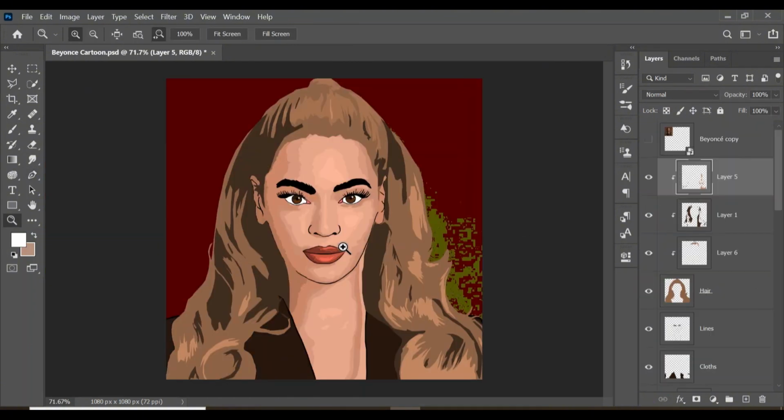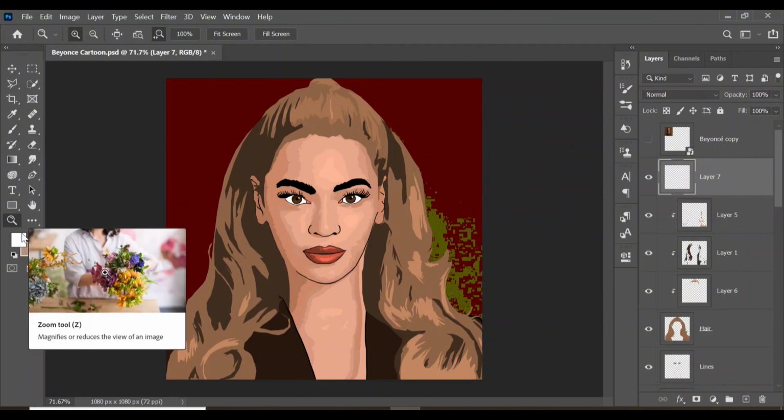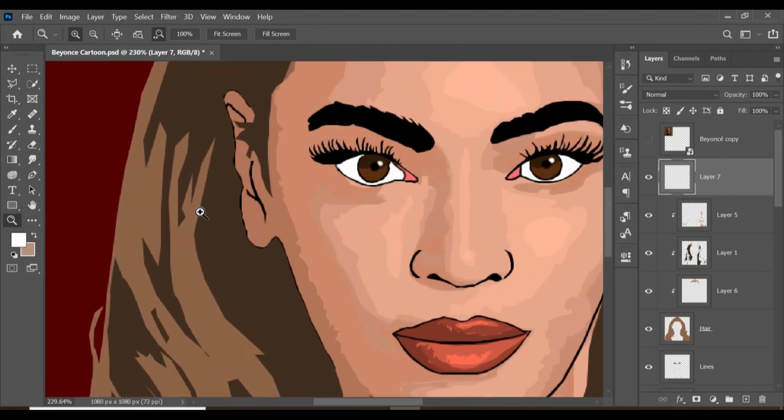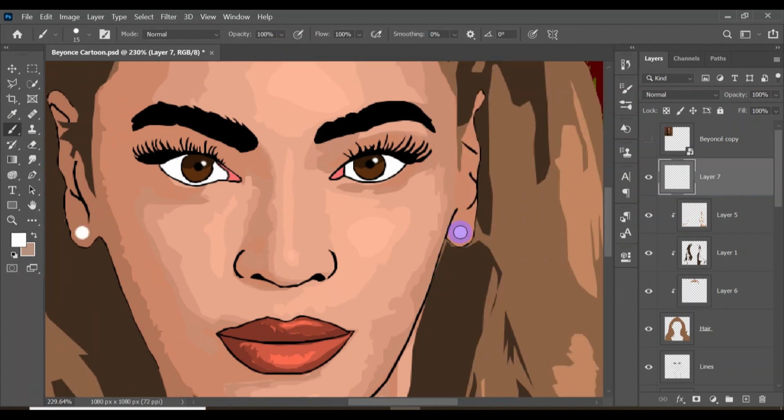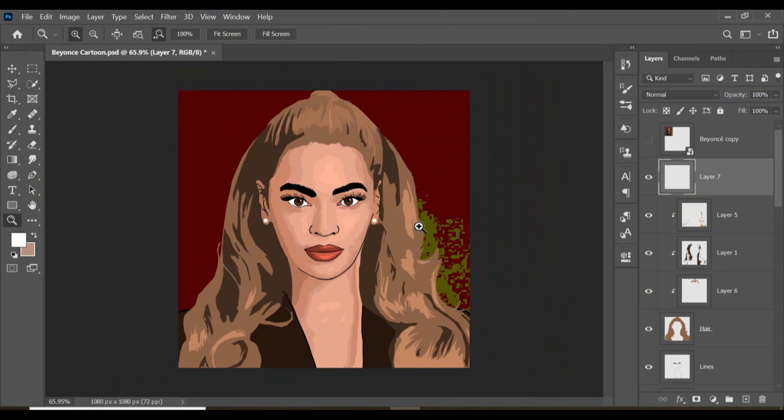Now, as you can see, the hair looks beautiful. The hair looks perfect. Now, let's just give her some simple earrings. So, let's create a new layer. Select the brush tool and make sure the foreground color is white. And then let's just create 2 dots on her ears. So, 1 dot here and 1 here. Yes, that looks very, very beautiful.